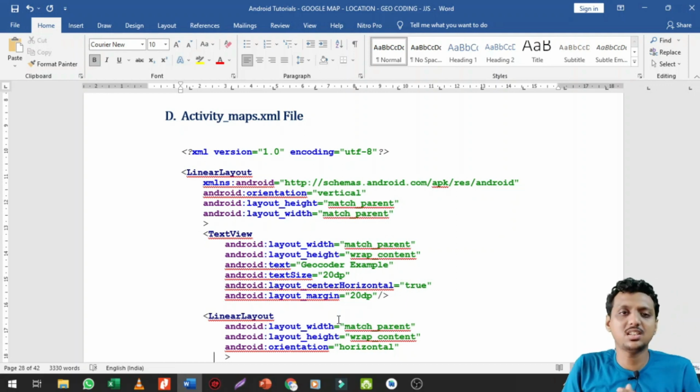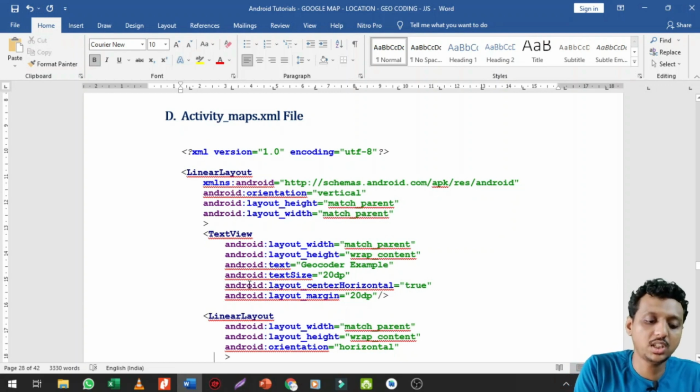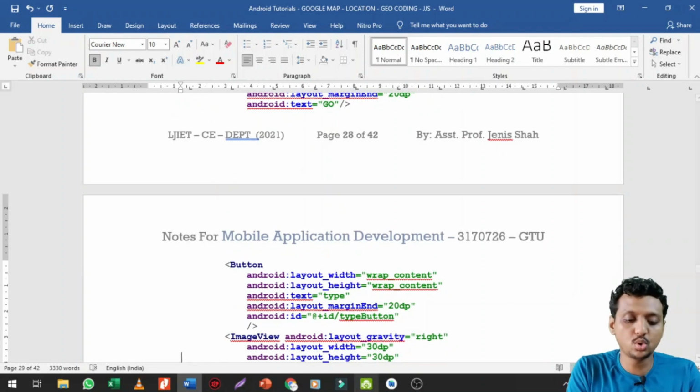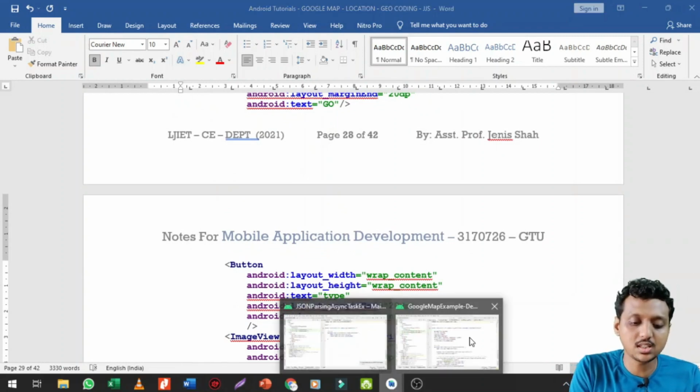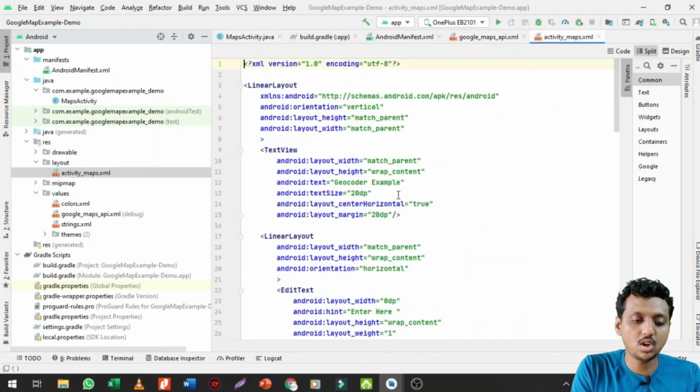See, this is just a basic code which I'm going to show you over here. It's all about the linear layout, text view, linear layout, and everything over there. So let me just show you quickly the files from the practical as well. So this is my activity_maps.xml file.